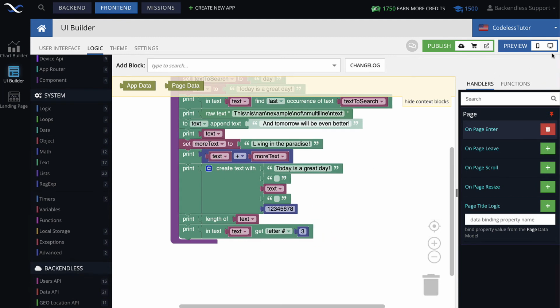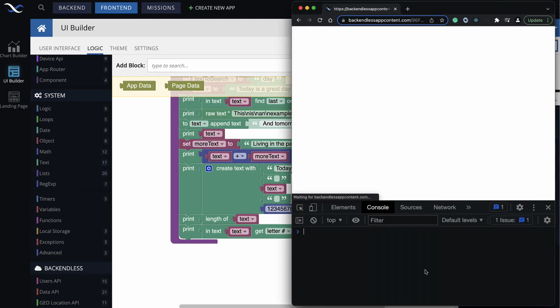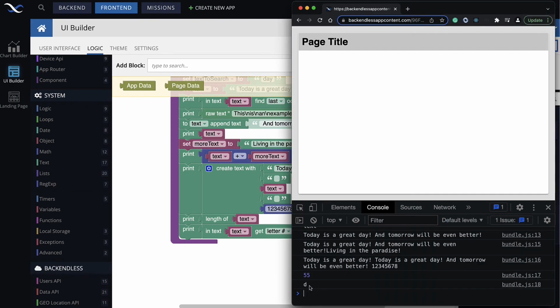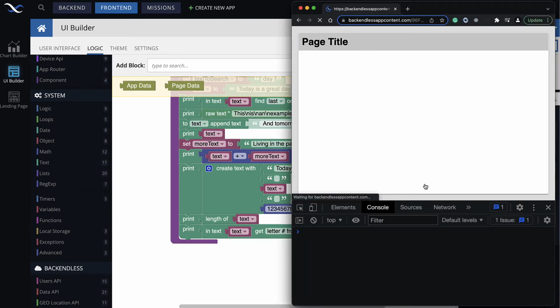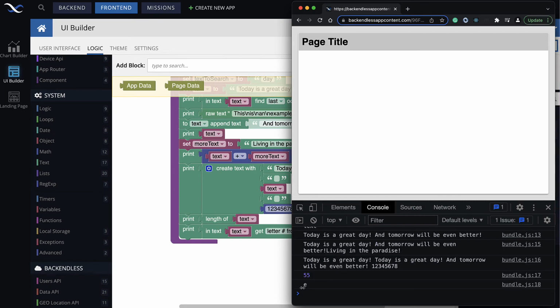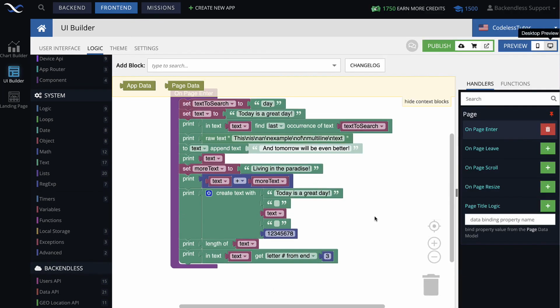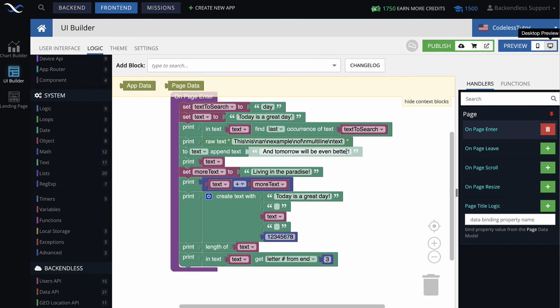Okay, and let's see what that returns. D, okay? Because at index 3, there's going to be letter D. And that's what this block does. And if you do it from the end, let's see what that returns. It is E. So 3 from the end is going to be E. And let's see why it is E.